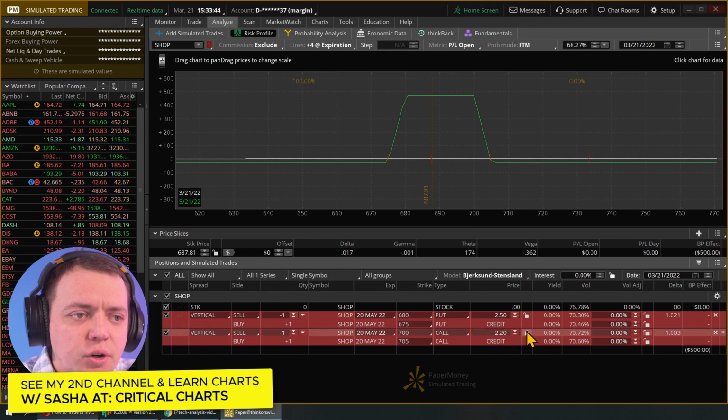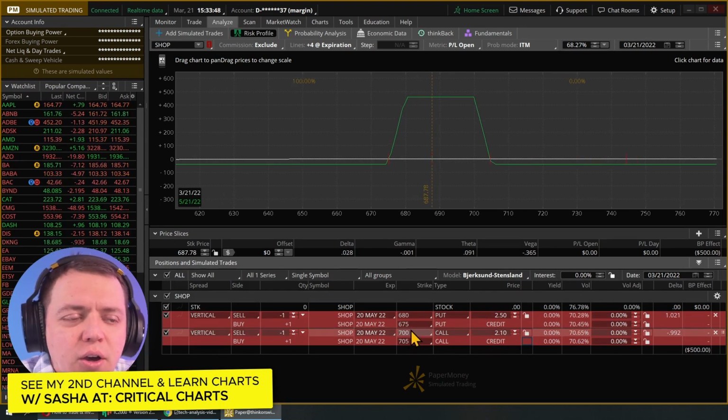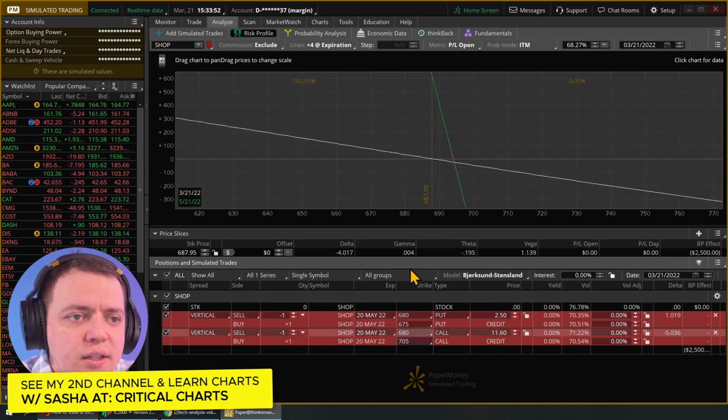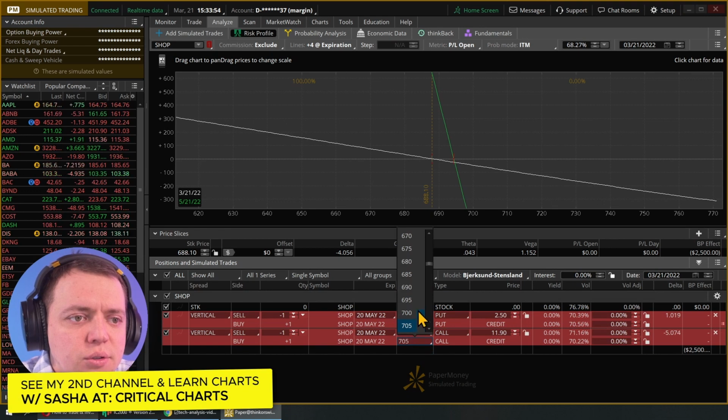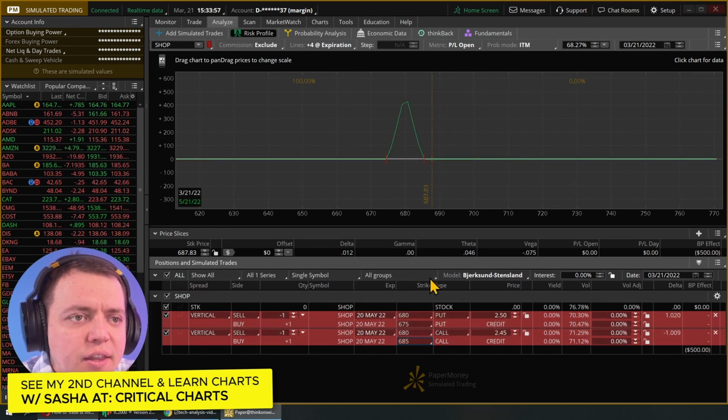You can see 700 to 705. So how do I convert this a little more into a butterfly? Well, a butterfly, all it is, it's the same strike. So if I go 680 here on the strike and then go to 685, there's my butterfly.